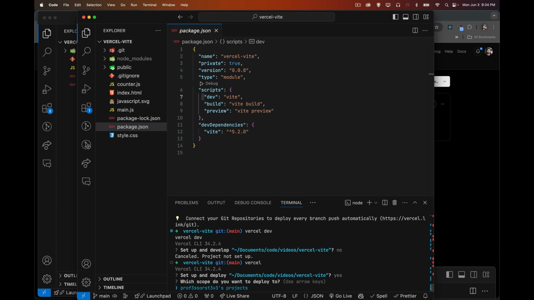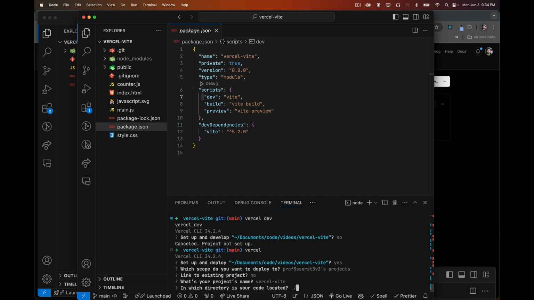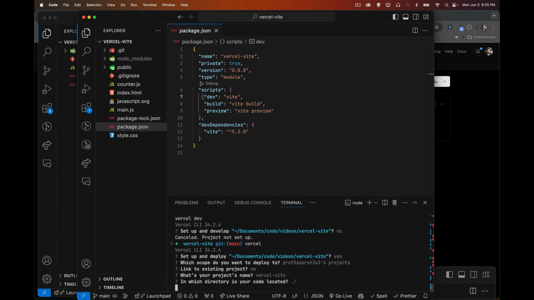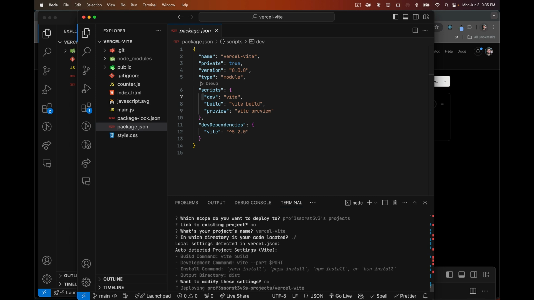Which scope do I want to do it to? Well, I only have the one scope. It's my projects. So enter again, link to an existing project. No, it's going to be a brand new project on Vercel that I'm creating. Project name. Yeah, we're going to use the same one as our folder right here, Vercel Vite. So we'll hit enter. In which directory is your code located? Yeah, it's the default one, the current folder. Setting it up. Do I want to modify the settings? Those were the ones that you can modify inside of the dashboard on Vercel. I'm not going to modify any of those right now.